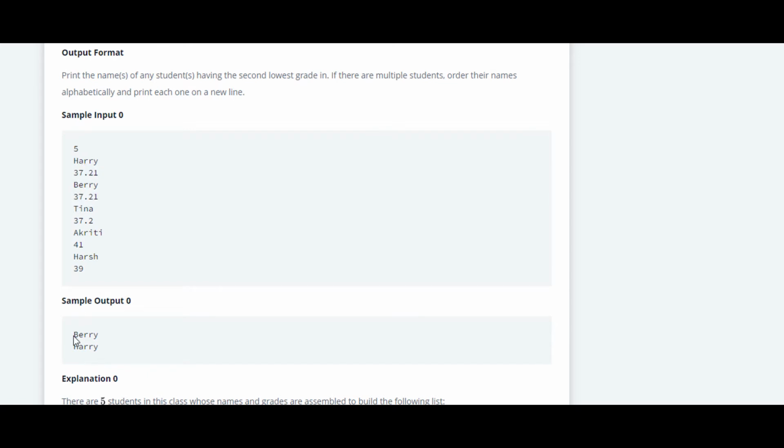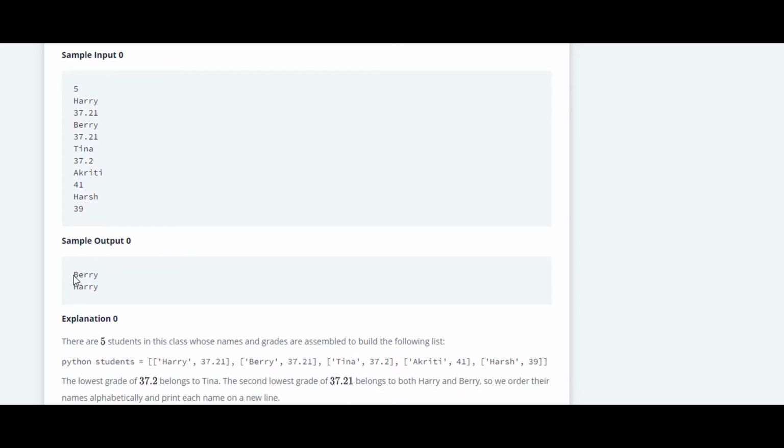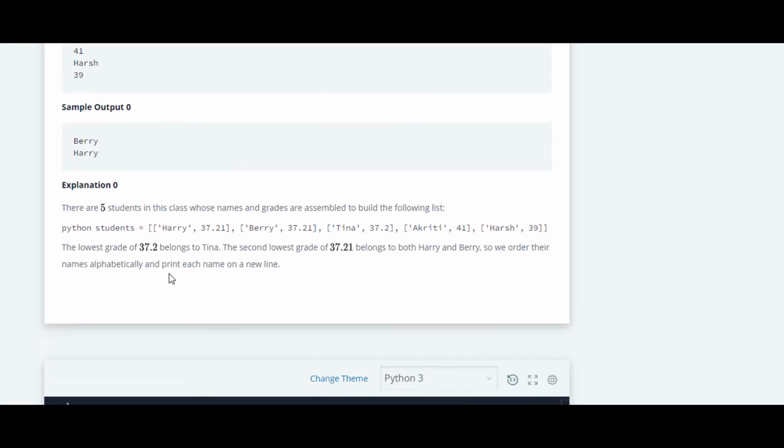Then we'll print their names. As there are multiple students whose score is second lowest, we will print their names alphabetically. Here, as you can see, they have printed it alphabetically. So let's proceed to the code.